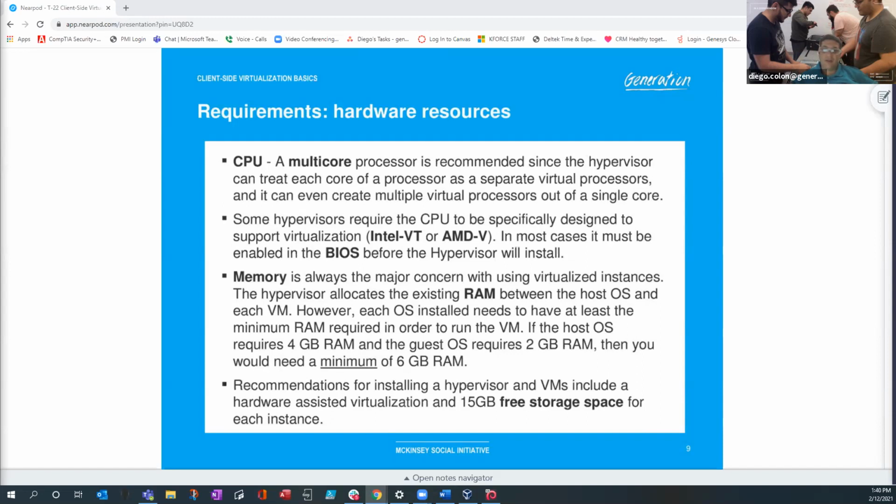Some hypervisors require the CPU to specifically be designed to support virtualization, be it Intel VT or AMD-V. At the same time, with a lot of these things, you need to ensure that inside the BIOS or the UEFI, it is enabled before you actually install. You'll see that a lot of individuals, after they try to install Oracle VirtualBox, it's going to start freezing on them. Hence, if it is a new computer, go check your actual BIOS settings because the majority of these have it turned off by default.